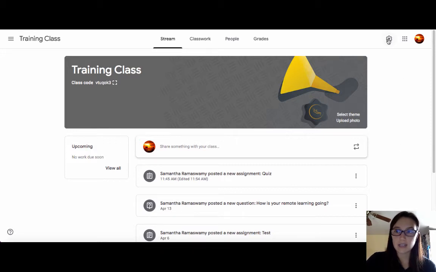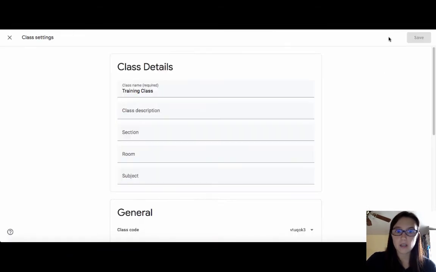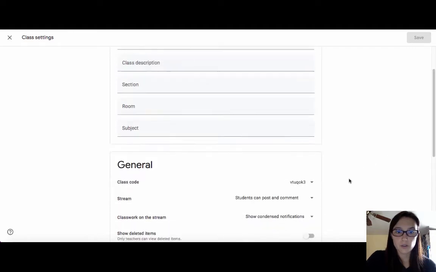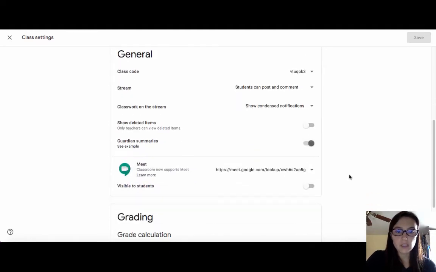So when you're in your Google Classroom, to turn on the Google Meet link, you want to go to the settings up in the right-hand corner. And what you'll do is you'll scroll down under General. And if you do not have this Meet link already, you will click Generate Meet Link. And right now mine is off.